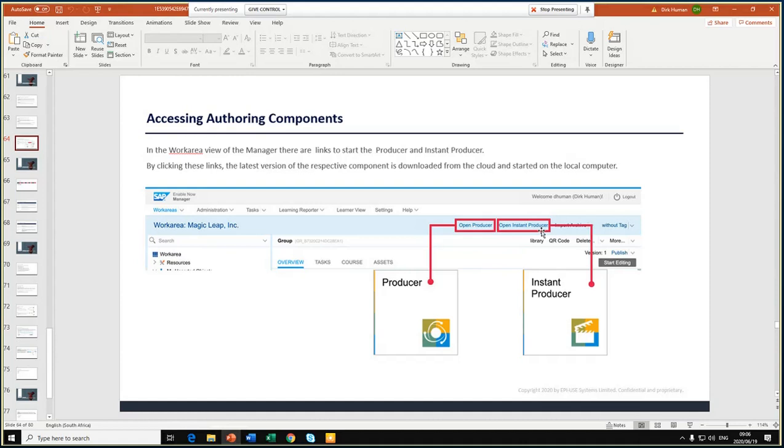The alternative is to use Producer for the end-to-end process, so from capturing, editing, and publishing. Okay, so I'm not going to run through Instant Producer. All the things that you will see in Producer are exactly the same functionalities that are available in Instant Producer.